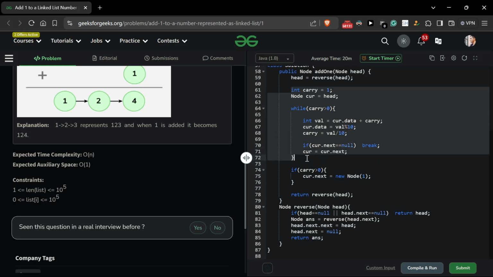And next we are just iterating. So the time complexity is order of n, and the space complexity, in this case if we consider this stack space, then it is order of n, but you can improve this.